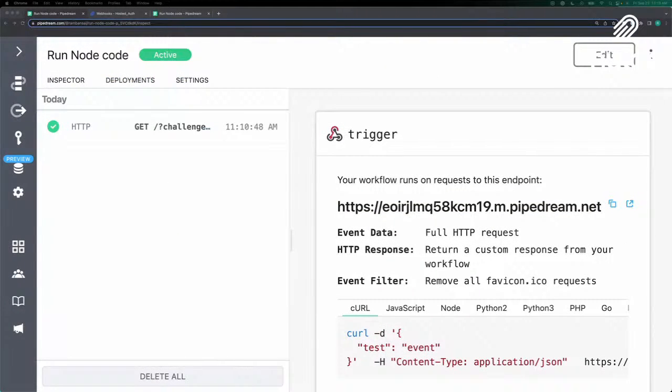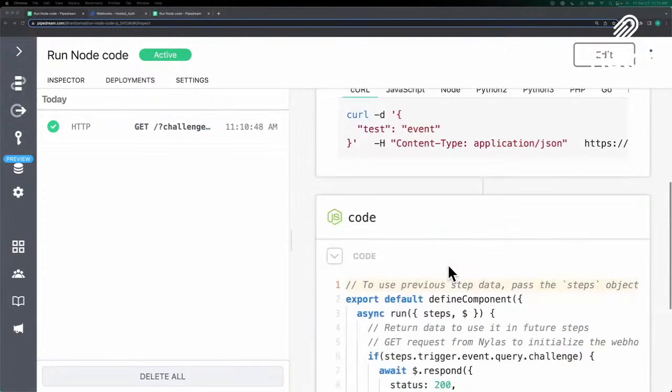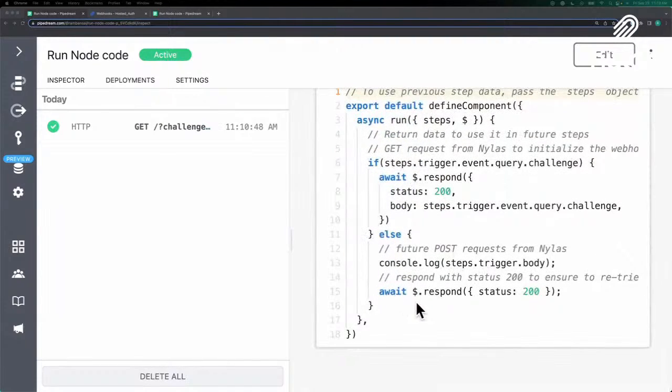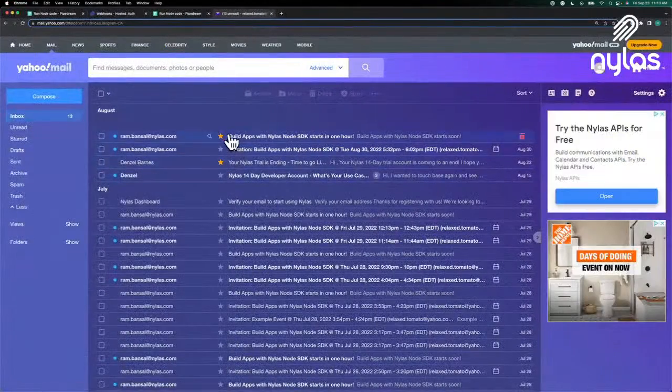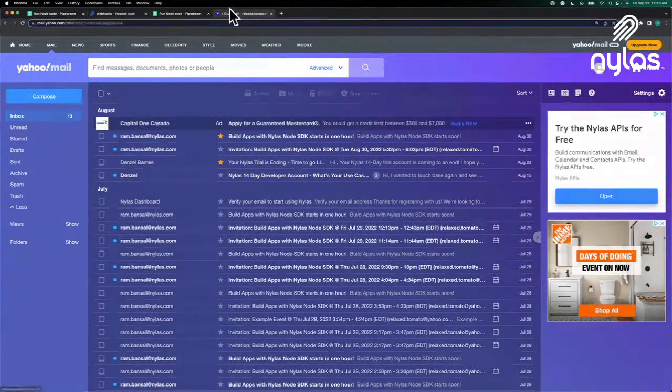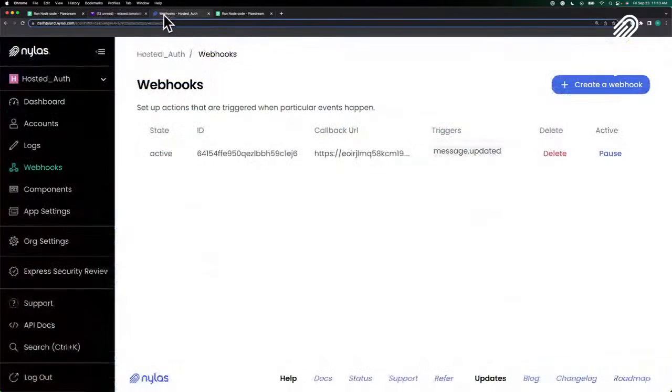So now what we've done is we've created the actual post code. So anytime a webhook event is sent, we'll be able to console log it out and as well respond with a status of 200. So what we need to do for that to happen is we actually need to update one of our emails. And just to recall, the webhook that we created was a message updated webhook.